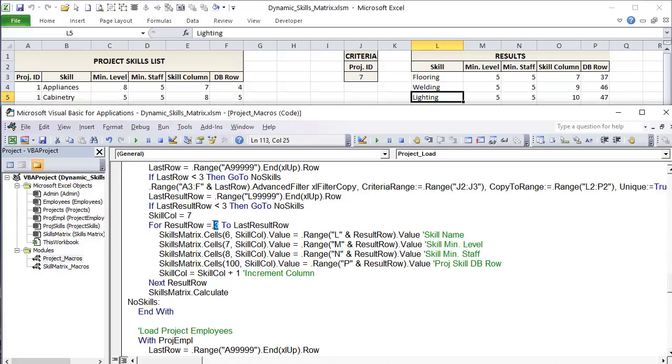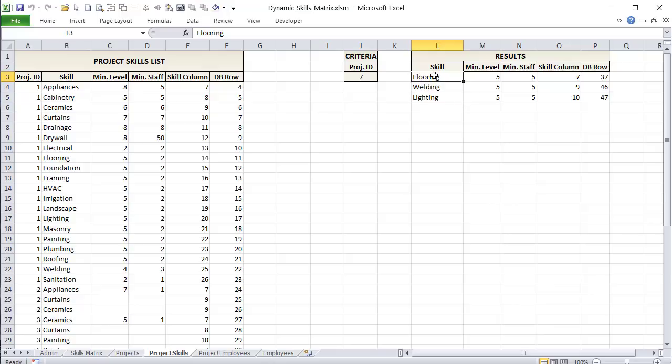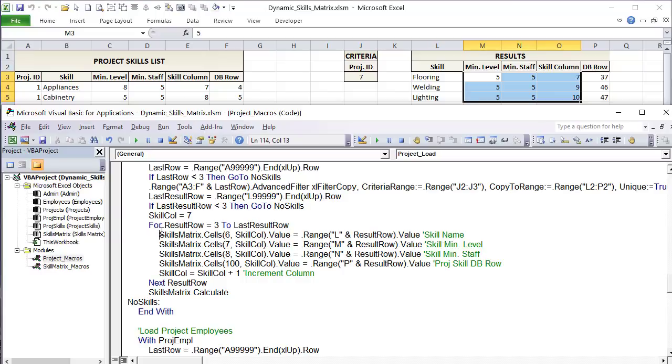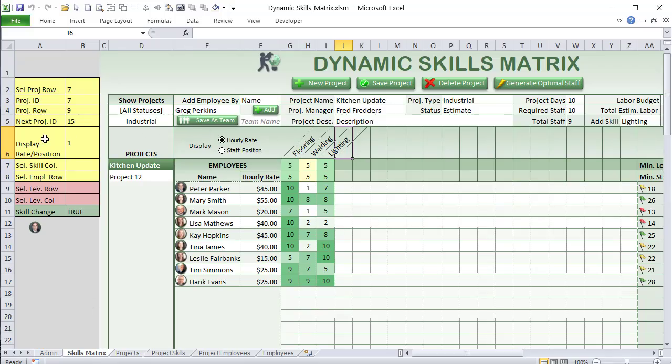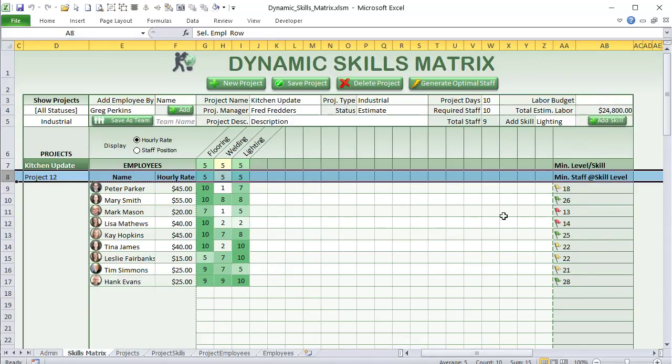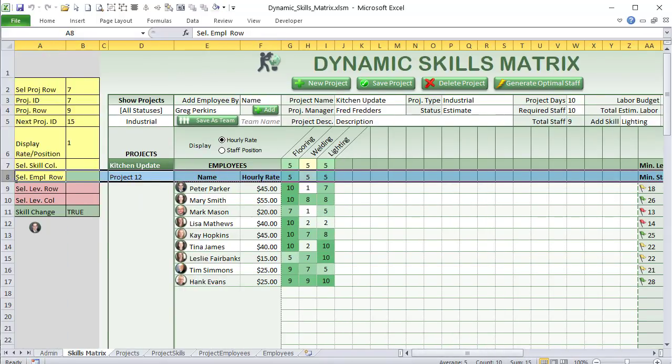Then I'm going to loop through the result rows from 3 to the last result row. I'm going to be adding all this information, and we do that through here. The skills matrix, row 6. Row 6, of course, is our skill name. Row 7 is our minimum level. And row 8 is our minimum staff. So we just add all that in, bringing this information into our specific rows. Row 6 taking on our skill name, row 7 taking on our minimum level, and row 8 containing our minimum employees, staff at the skill level. So we're just bringing that data in for each individual one.